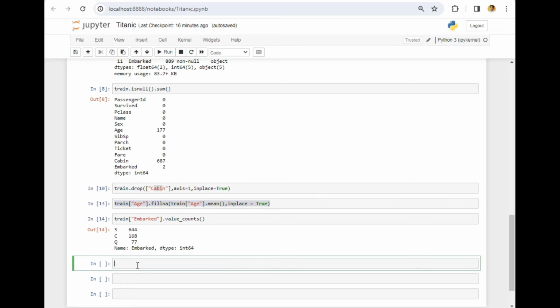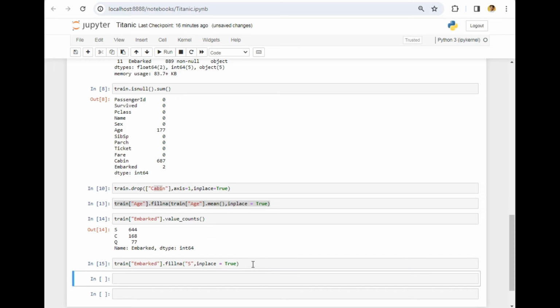I will simply copy paste this command here and type, let's say, embarked. And we have to replace it with S. So I will remove this part and simply write S here. So the two missing values will be replaced by S. So the command is ready. Now let's run the cell.